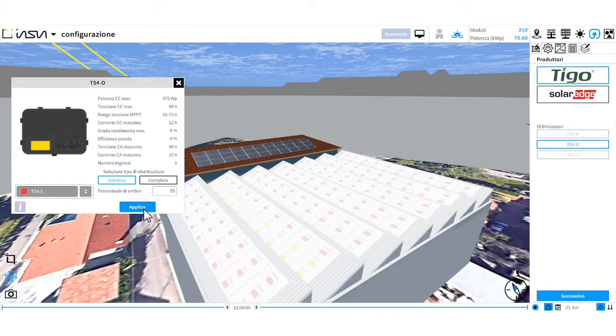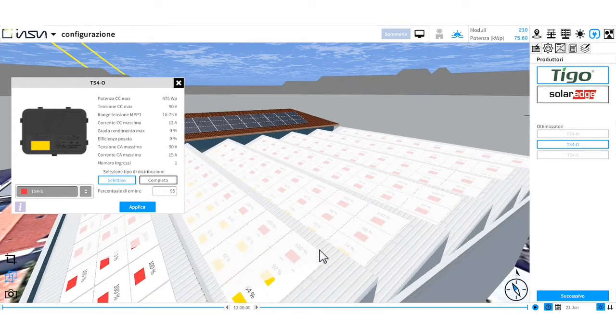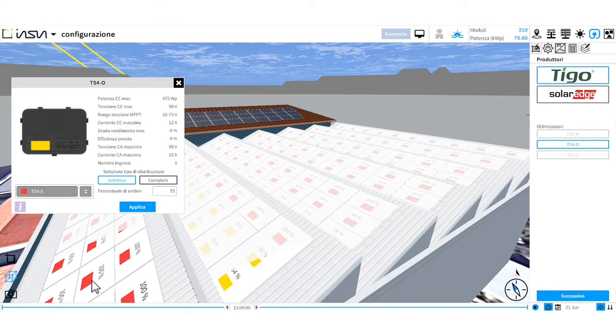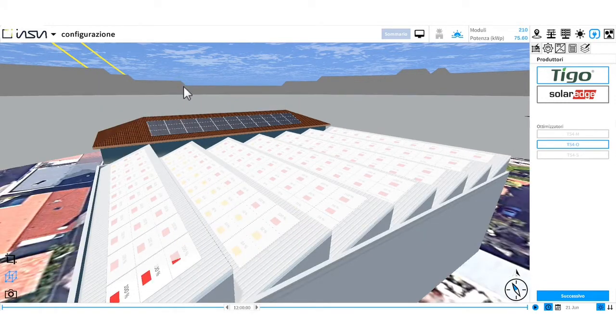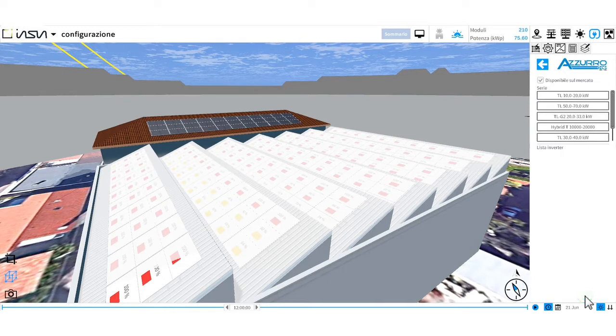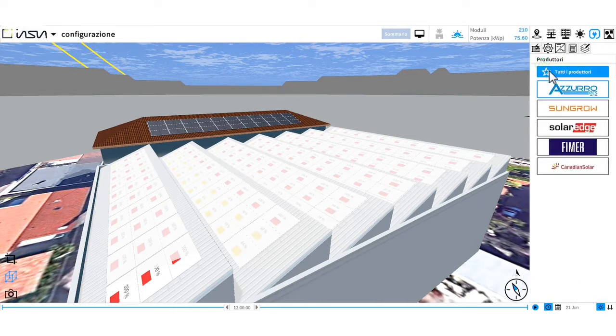Apply. From the scene we see that on the modules with irradiation greater than 95%, red devices have been positioned, therefore energy flow control devices. On those with lower irradiation, power optimizers are placed instead. Completed the positioning of the optimizers. Click on Next. Now let's see the catalogs of the inverters, and we can choose the one that interests us most.